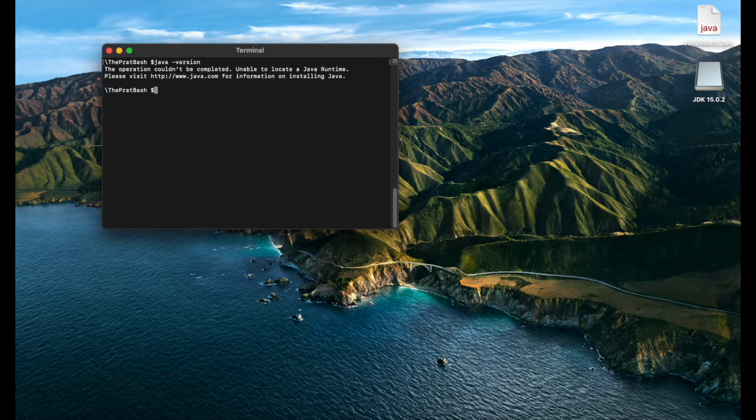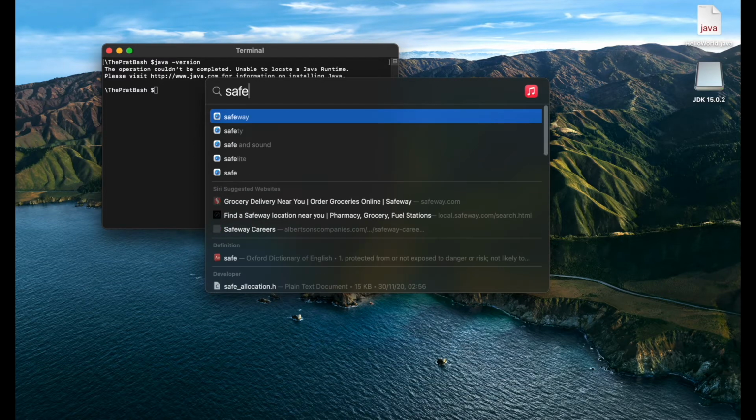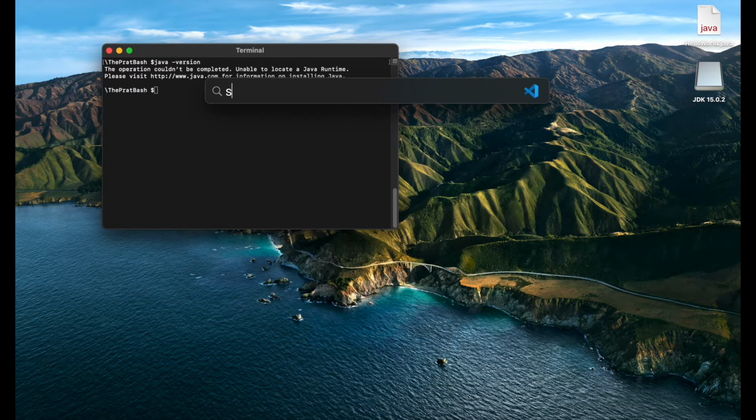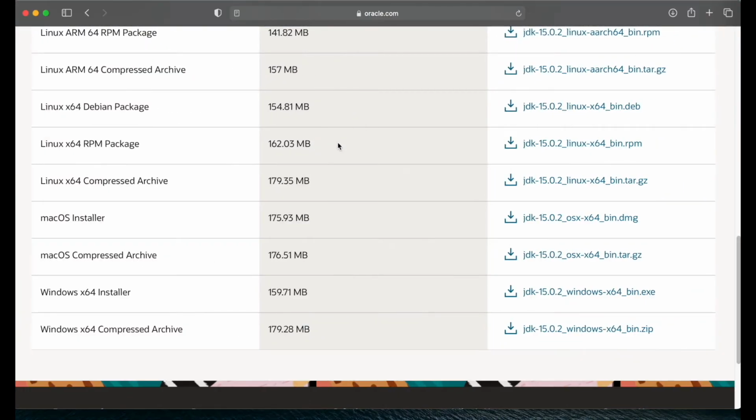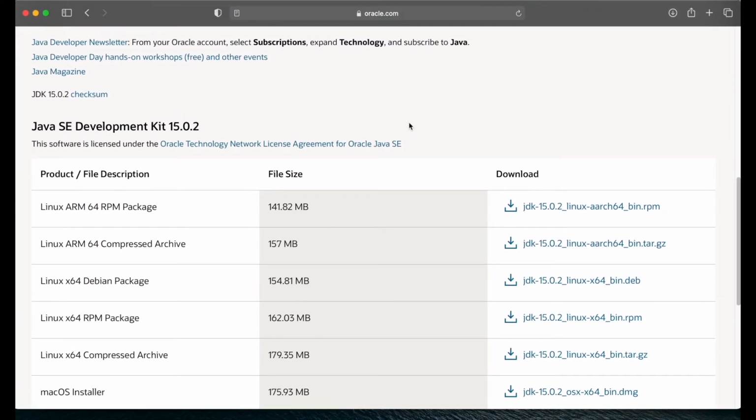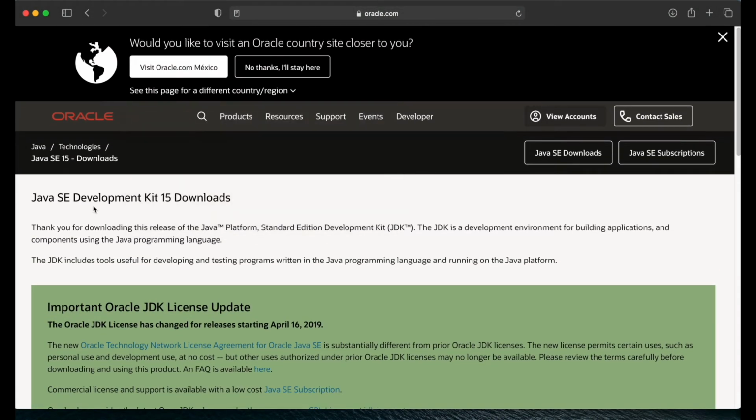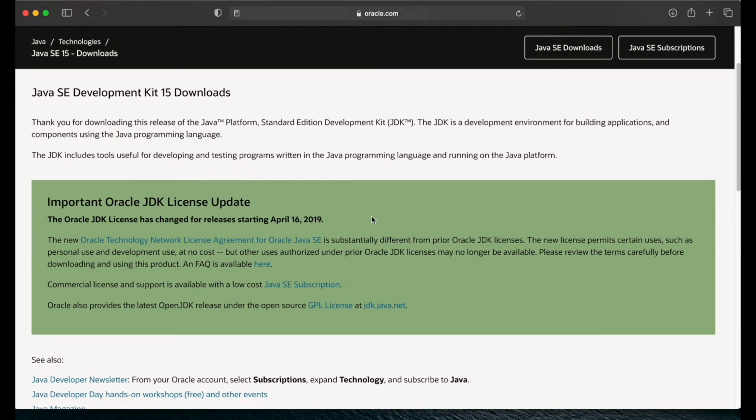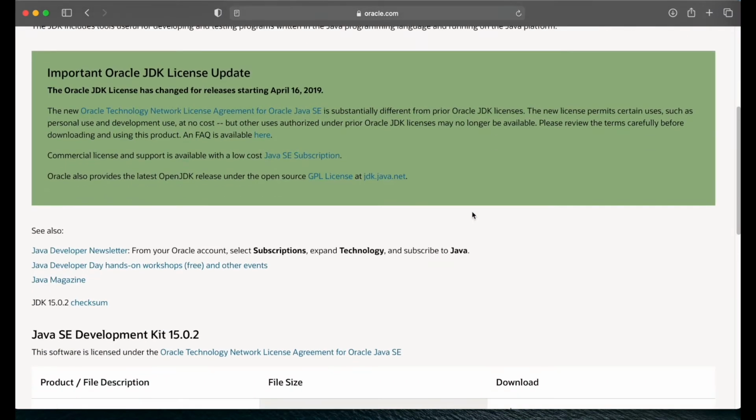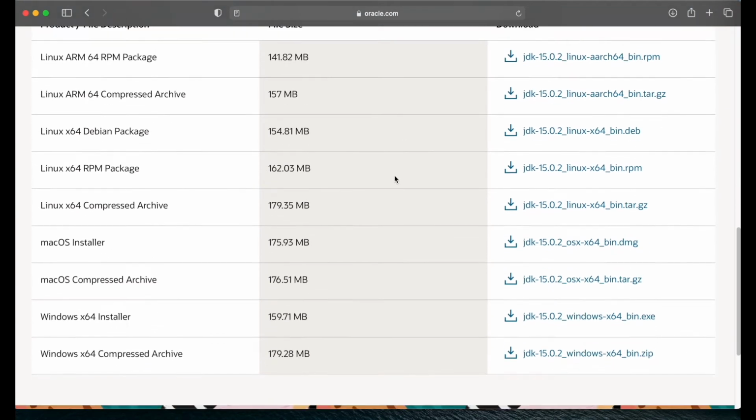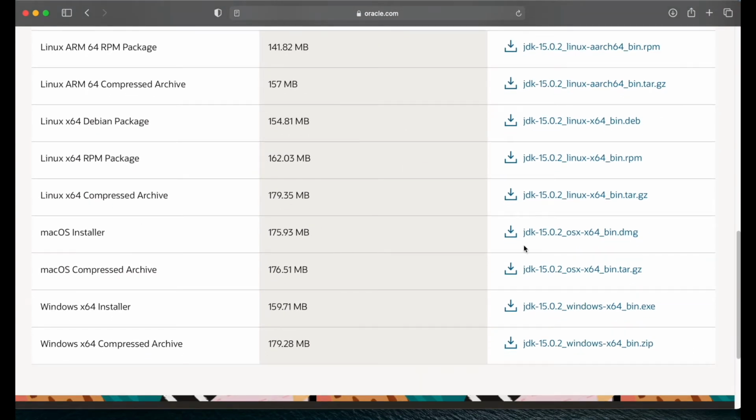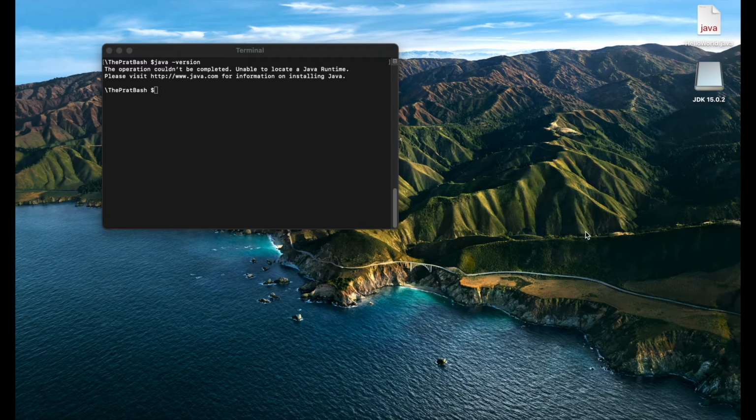The way we do it is we're going to go to oracle.com. There you go. Once you're here on the page, you would be going to the SE development kit, which is the JDK. You have to scroll down and look for Mac installer. You can go for the JDK 15.0.2 DMG. And for the sake of time, I've already downloaded it for my computer.